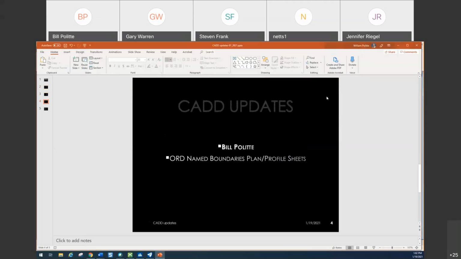And today what we have is CAD updates. We have me doing the OpenRoads Designer name boundaries plan profile sheets. The last one in December, I did the full plan sheets, and the plan profile sheets is really an interesting one. So we're going to do that one today.